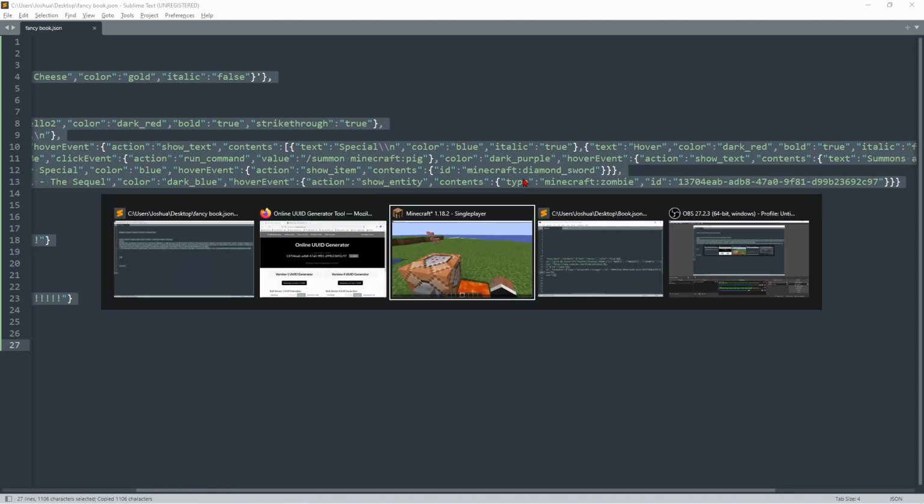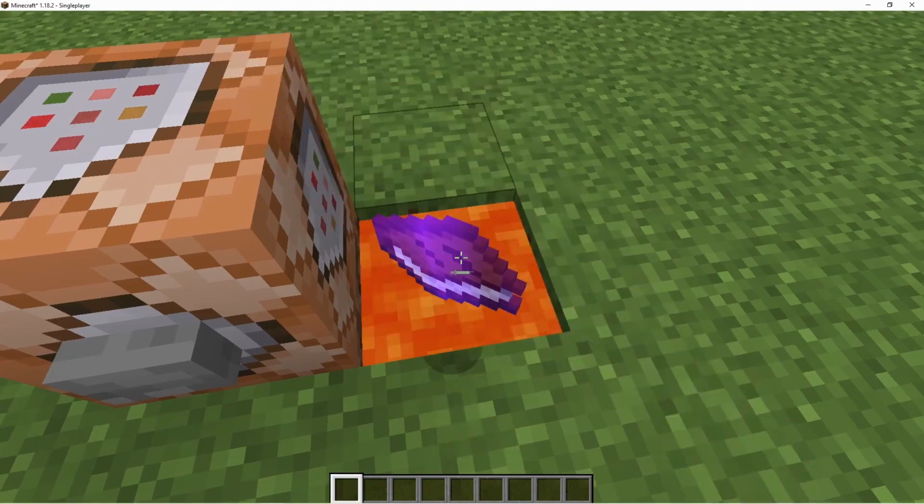So now if I copy all the code, paste it in the command block, get rid of the old book, give the new book.